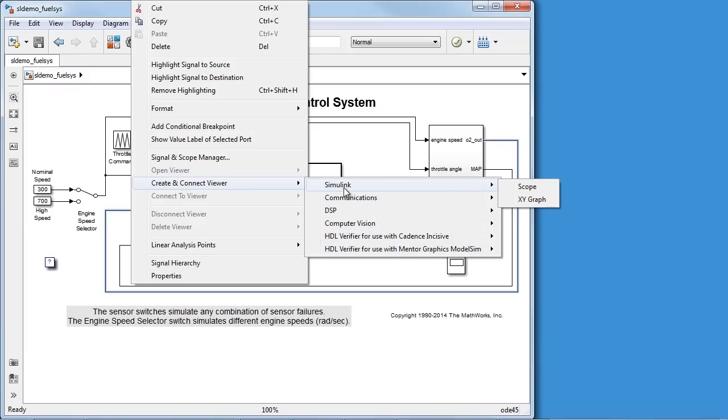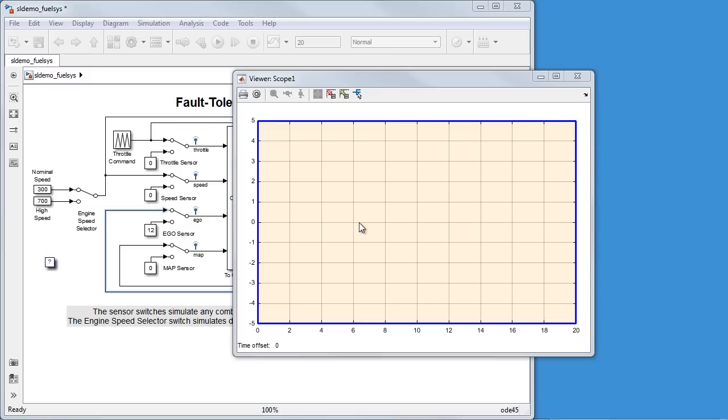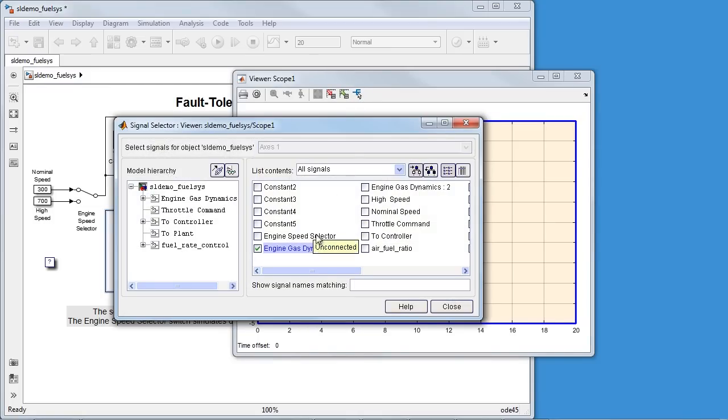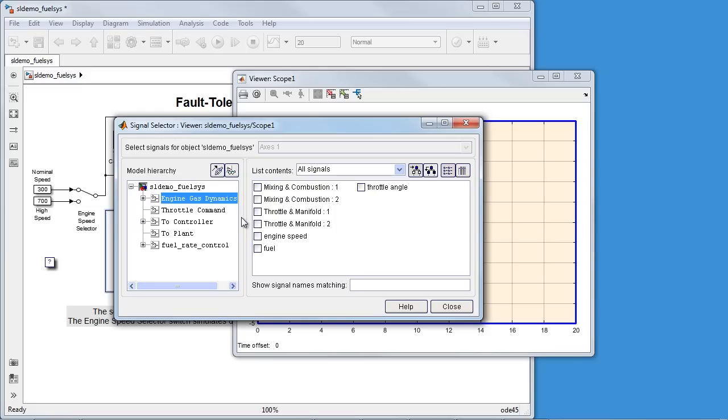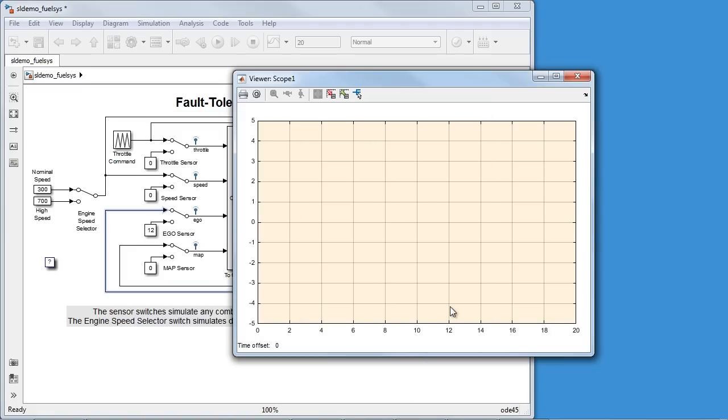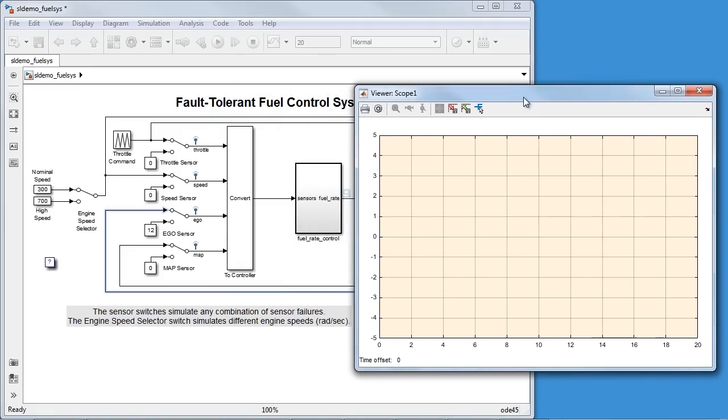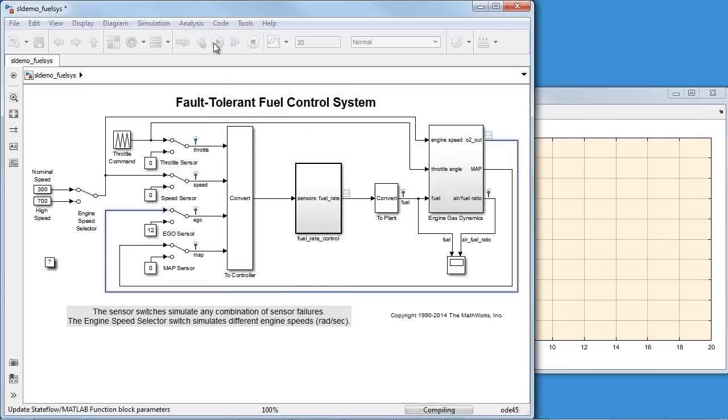Once you have a viewer, you can add additional signals using the Signal Selection icon on the viewer. This opens a dialog with output signals of all the blocks in the model, including the states in a state flow chart. You can navigate to the level of hierarchy you want and select blocks whose output you would like to visualize. Once the model is simulated, you can look at the viewer for simulation results.